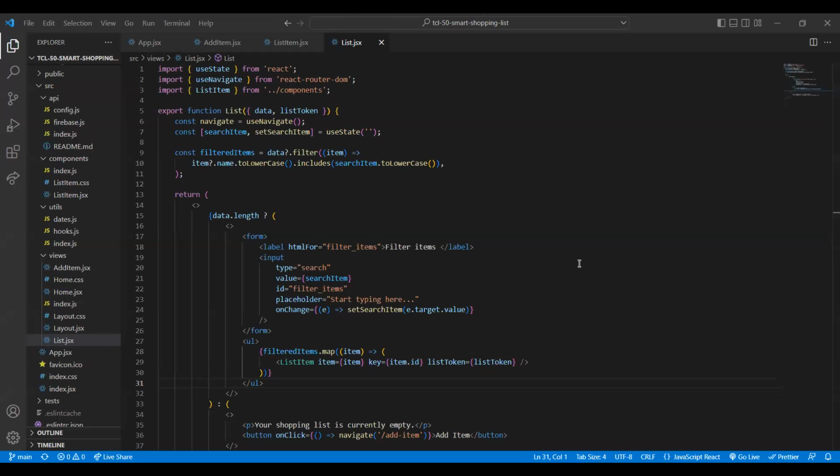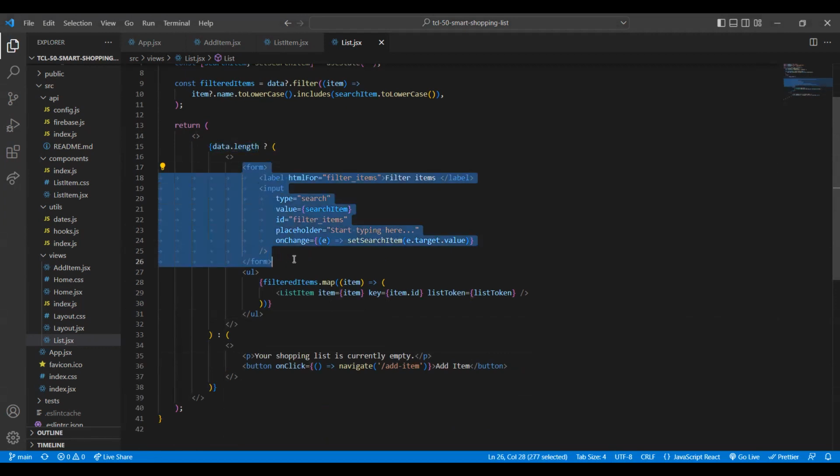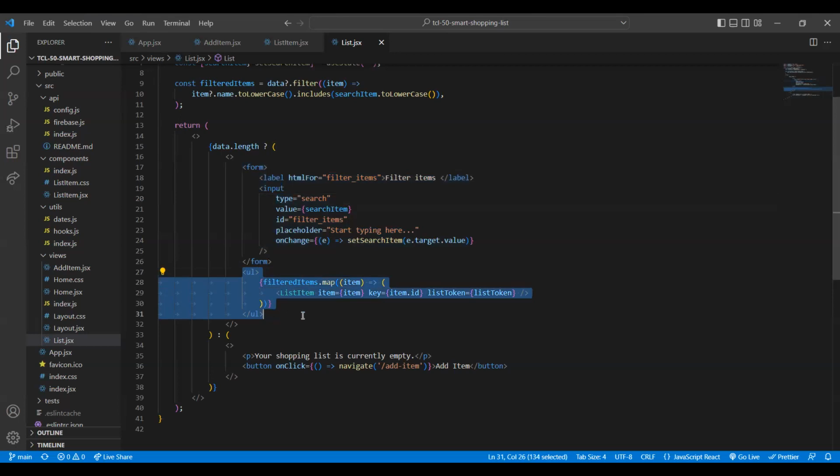Okay, let me know if you can see my screen. So we decided to use a ternary operator. We're under the list component. Here we decided to check if we have data. If we have data, then show us the form, so it would be the filter with the label and the input, so you can search through the items, and also a list of the items.